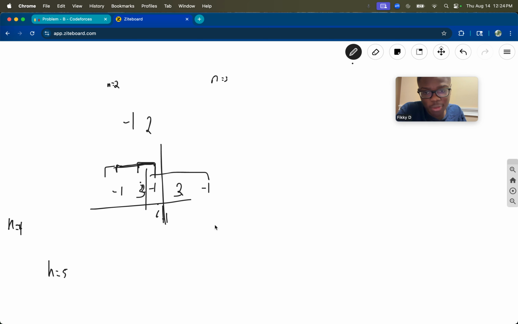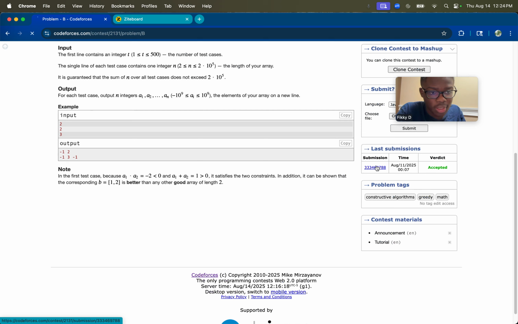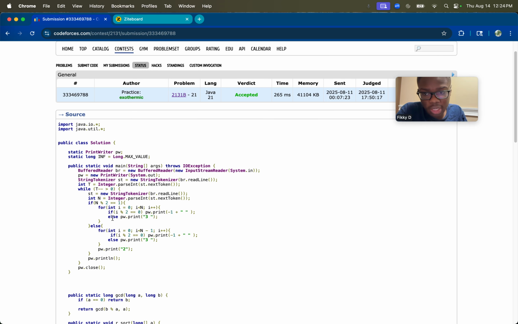So basically you realize a pattern. For odd lengths, it's just alternating between -1, 3, -1, 3, -1. But if it's even, you just append a two. So that's the strategy. If it's odd, we just alternate between -1 and 3, but if it's even, we just print out a two at the end.